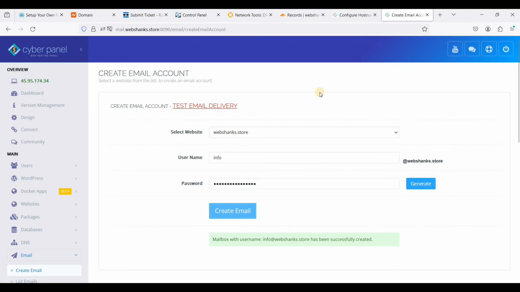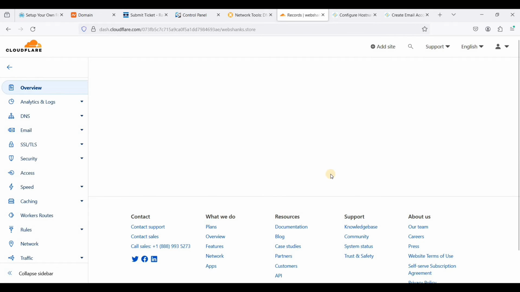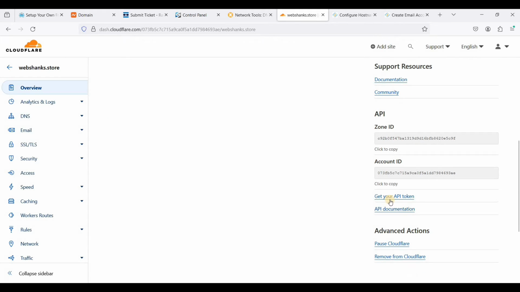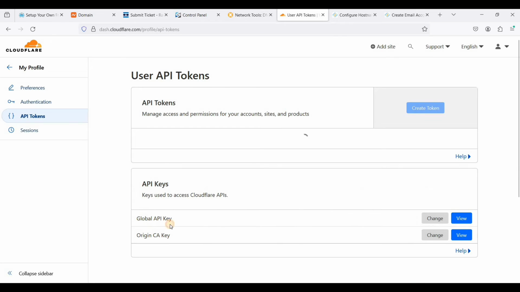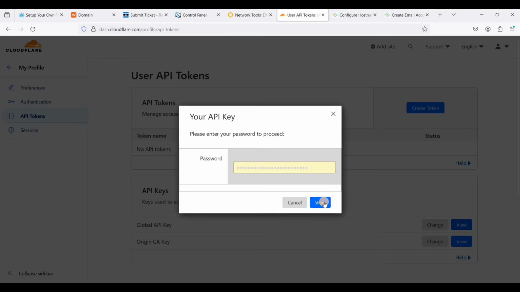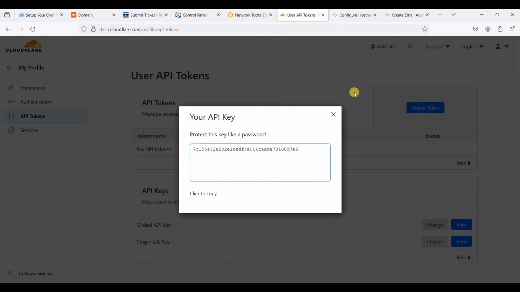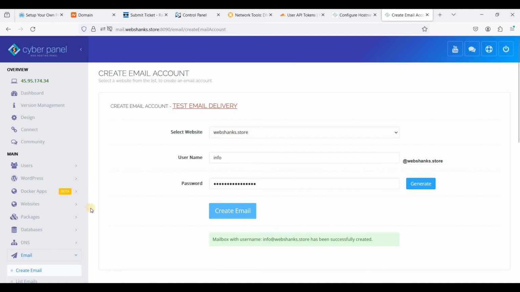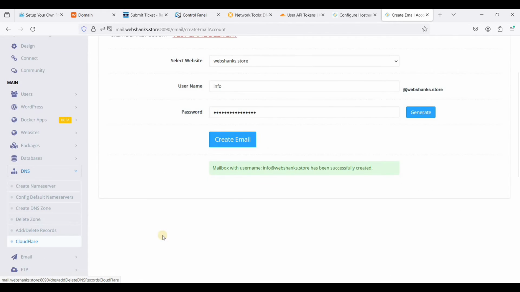Now let's go back to Cloudflare. Let's click overview. We will access our API, scroll down and get your API token. We'll use the global API key. Click view, enter your password, click view. We'll just go back to CyberPanel. Let's go to DNS and choose Cloudflare.